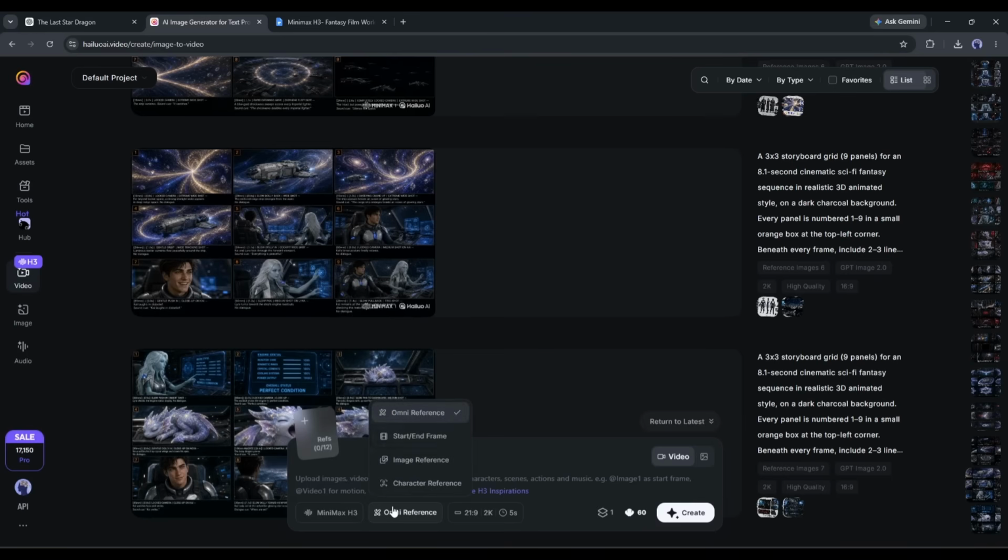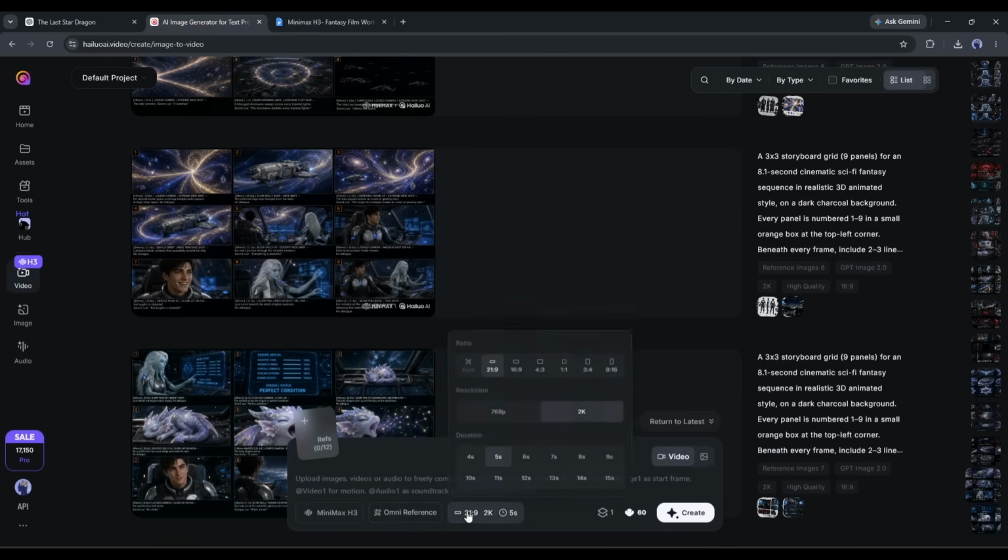After that, select the reference mode. You can go with Omni, Start Frame, Image Reference, and Character Reference. As we have a large number of references for every scene, I will go with Omni Reference mode. After that, come to the settings. First, select the aspect ratio. The Minimax H3 model supports various ratios. I will go with 21:9 for the best cinematic experience.